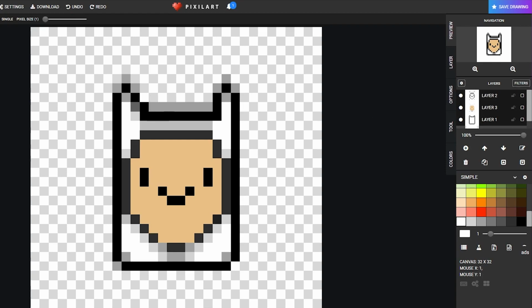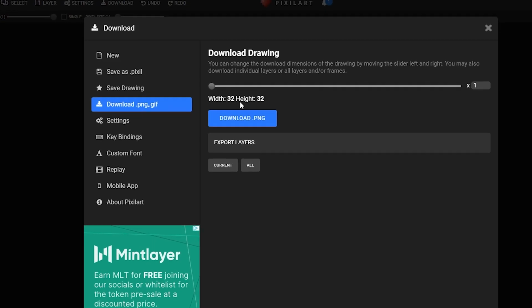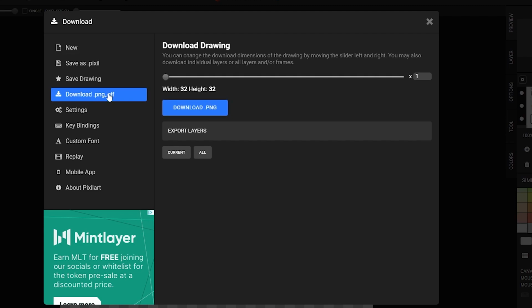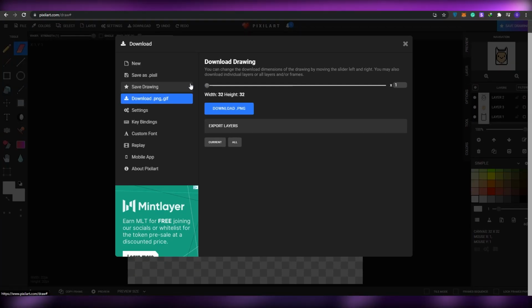Now what we can do is go ahead and download it. As you can see, the size is 32 by 32. Download as PNG over here, export layers as well, and then simply download it. And then over here you have download drawing, so you can download it as many times as you want, and you can create your very own collection as well. So that is basically it, guys. That is how you create your NFT pixel art collection the easy way.